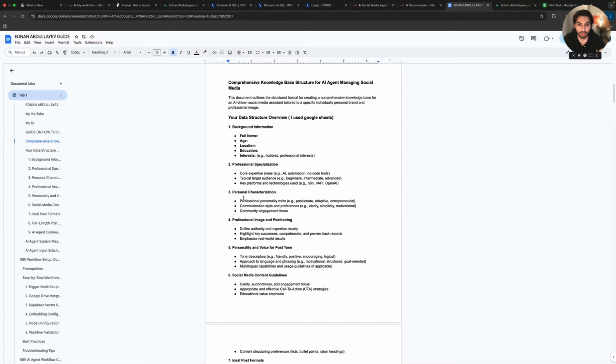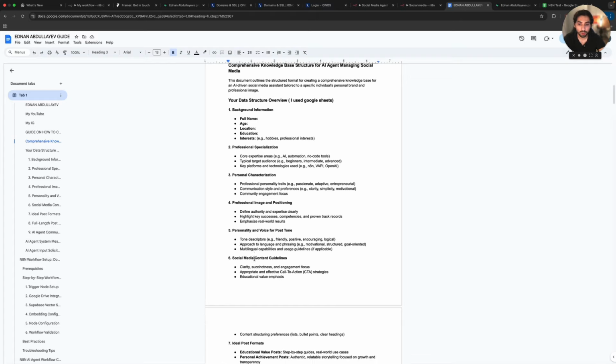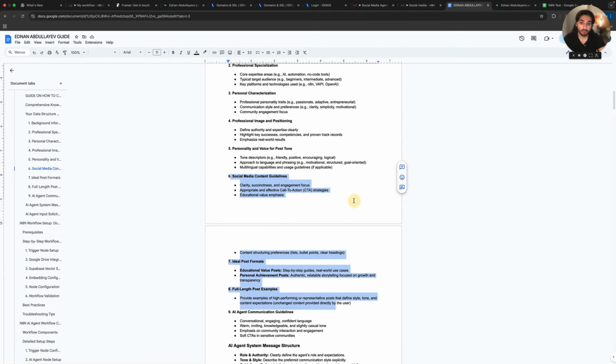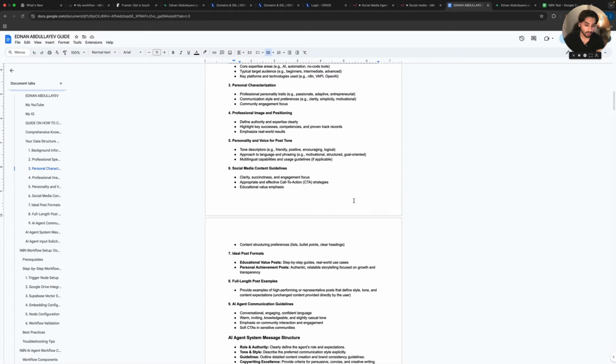So here you can say professional personality traits, communication style, like outgoing, maybe professional, maybe short, community engagement focus, professional image and positioning, how you want to position yourself. For example, if you want to define authority and expertise clearly whenever you talk to people and post, personality and voice for post tone, social media content guidelines. These two are actually going to be very important. Actually, the three. Here you're going to give what kind of post you like, what kind of post it should post, and maybe you want to provide actual full-length examples.